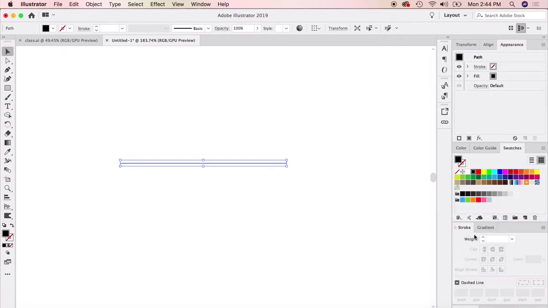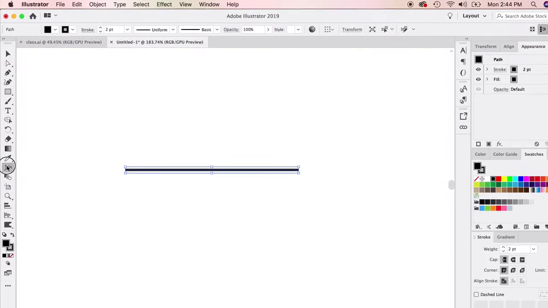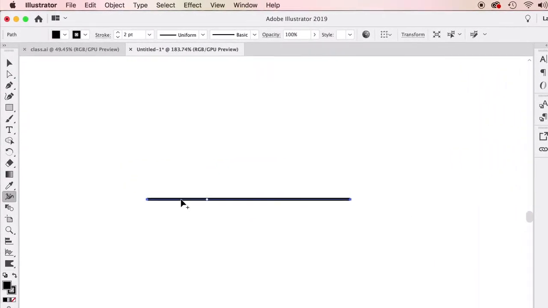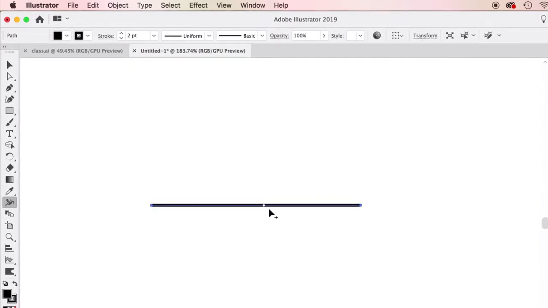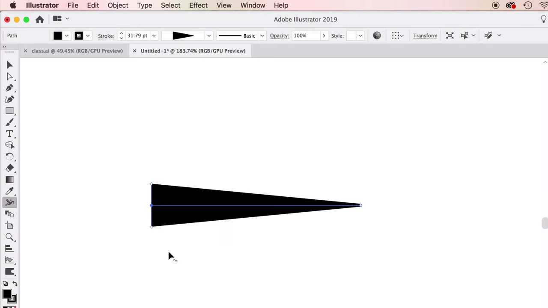Let's go to our stroke panel and increase the weight on that so we can see this in action. So now I'm going to select my width tool and I'm going to be able to go here on the end points, and I can create anchor points at any time. So there's one here on the end and one on the other end. I'm going to click and hold my mouse and drag. I'm going to be able to extend that shape out at that particular anchor point. And then I can also go down here and extend that one out even further.